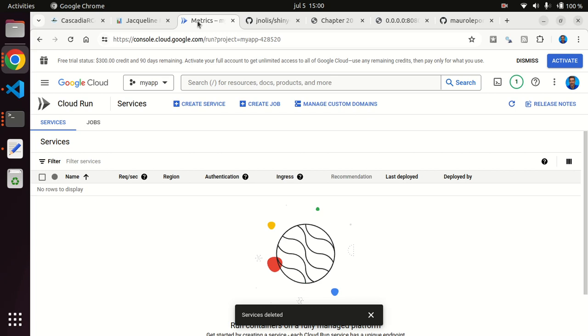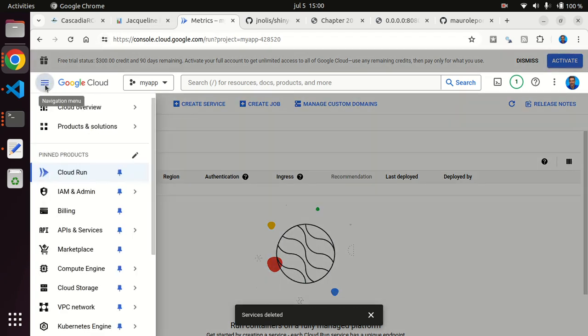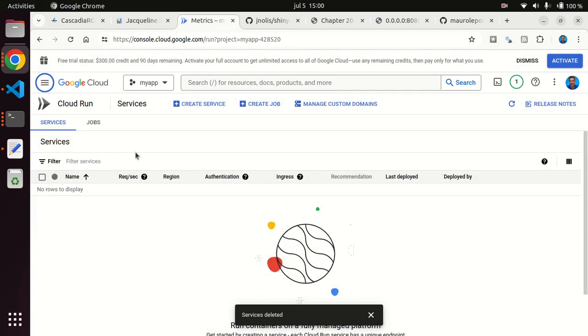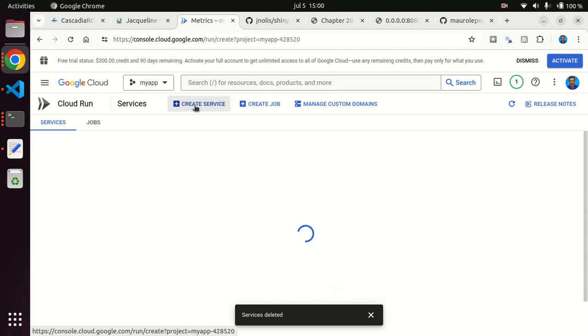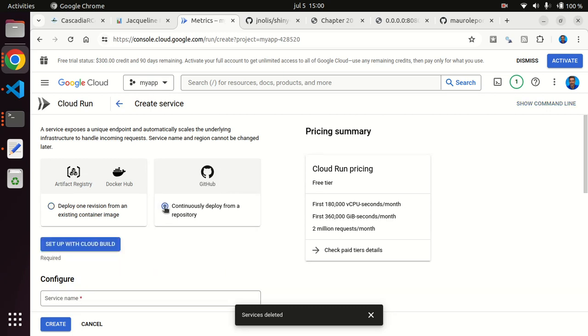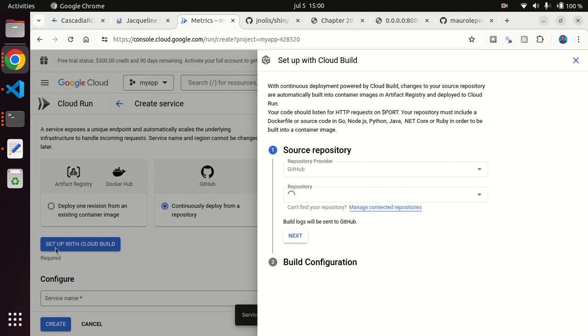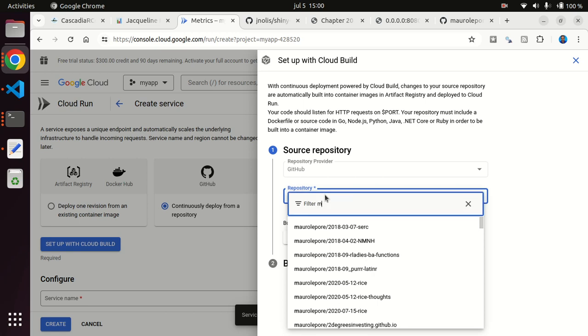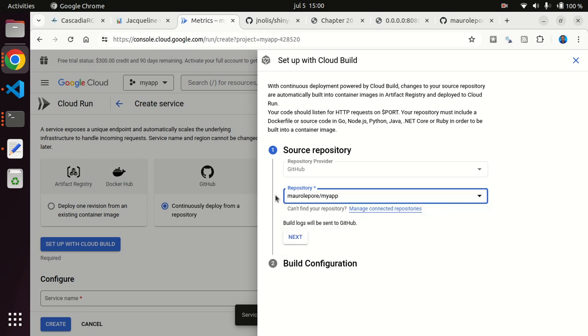So this is where you want to be, Google Cloud. There is a bunch of services, in particular Google Cloud Run is the one that will be useful for these purposes, and you need to create a service. So you click here, create a service. What I want to do here is to set up continuous deployment from a GitHub repository. So let's do that and set up with Google Cloud Build. This little interface here allows me to select a repository. I'm going to start typing my app. And there it is. So that's the repo that I just showed you. Simply hit next.